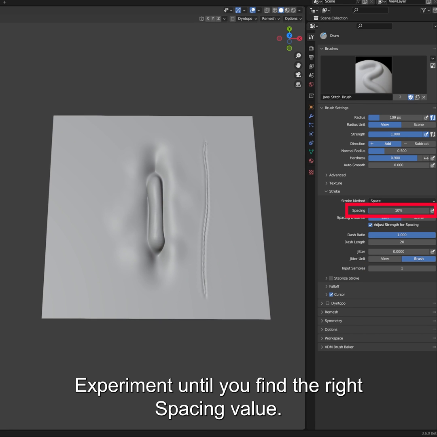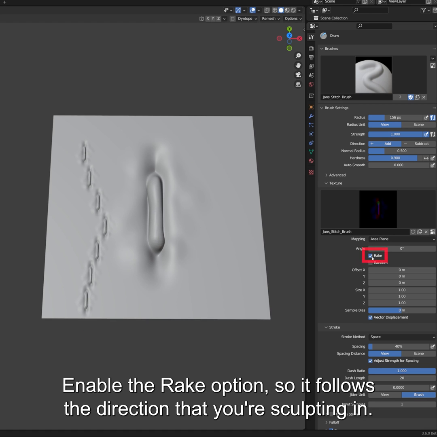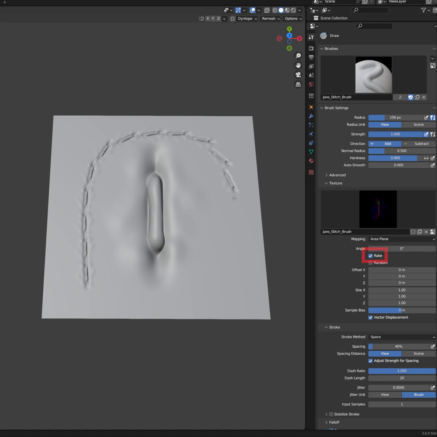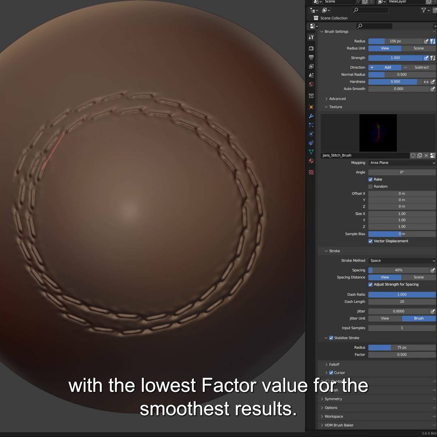Experiment until you find the right spacing value. Enable the rake option so it follows the direction that you're sculpting in. Finally, enable stabilize stroke with the lowest factor value for smoothest results.